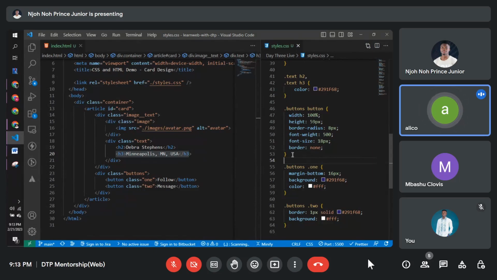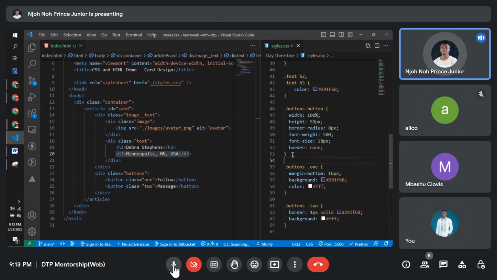Okay, for example, this div class, the image text. I don't know. I was thinking we will have something like, you know. I didn't get your question clearly. Please, I think I get what he's talking about.